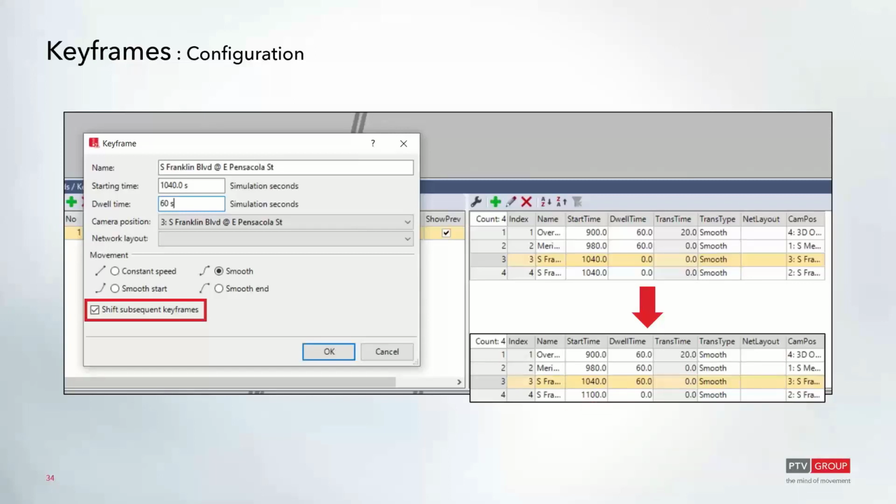So again, this is just a really helpful option if you have a large list of keyframes and you just want to keep everything else the same, but just make a small change somewhere either in the beginning or the middle, where you just want to update those start times or dwell times, and then everything else will just shift in sequence and update automatically for you.